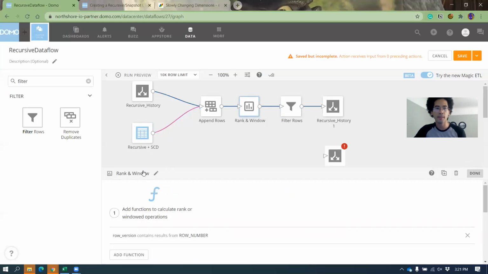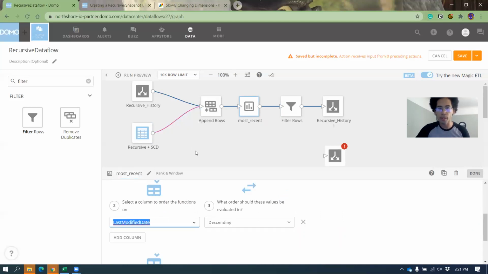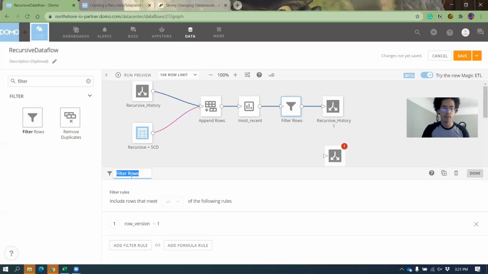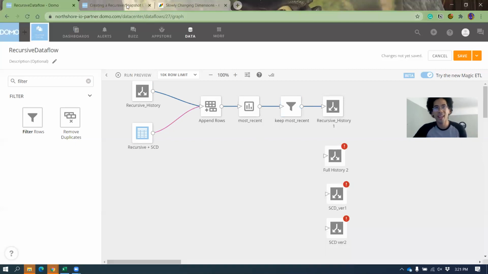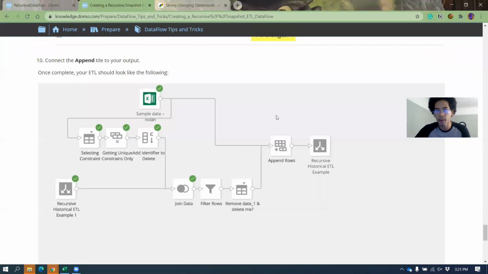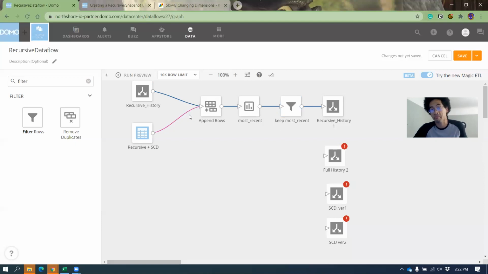So here we're going to do a straight append. I calculate the most recent by using a row number, and then I filter where most recent equals 1. Done. That's as opposed to like 7 steps here. I'm telling you. Just saying. It's so easy, right? Okay, moving on. So that's your recursive data flow. I'm going to hook these all up for now. And we're going to do a save and run.